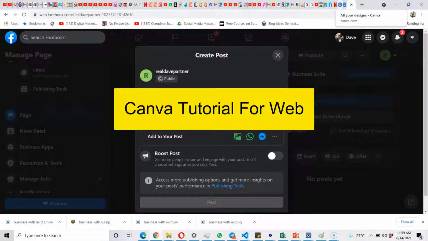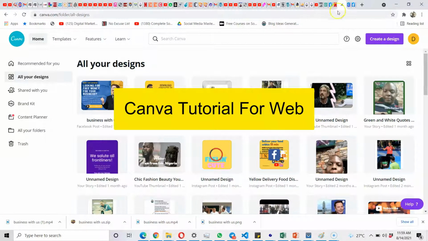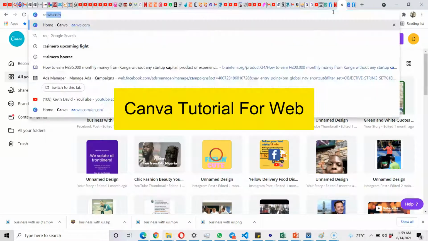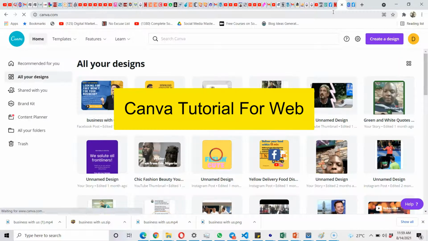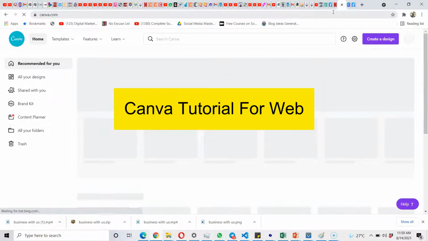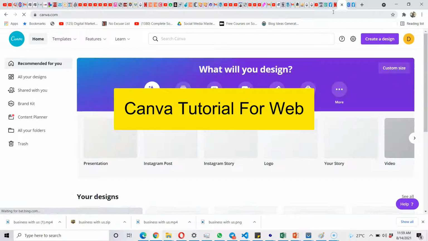You can use Canva. So Canva is canva.com. It's free. They have a paid version, but the free version does everything you want.